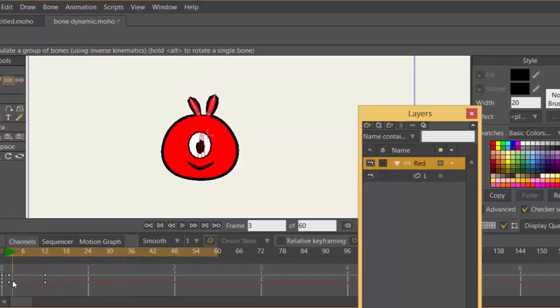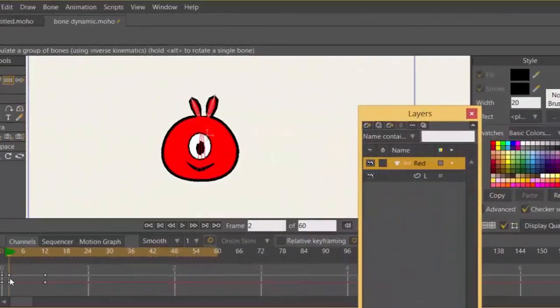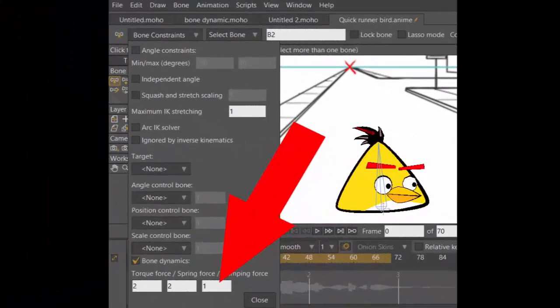Like I told you, the shaking or the moving up and down of the bones, they all depend on those values, the input. The more you increase your input, the number, the more it will be able to shake quickly or slowly.